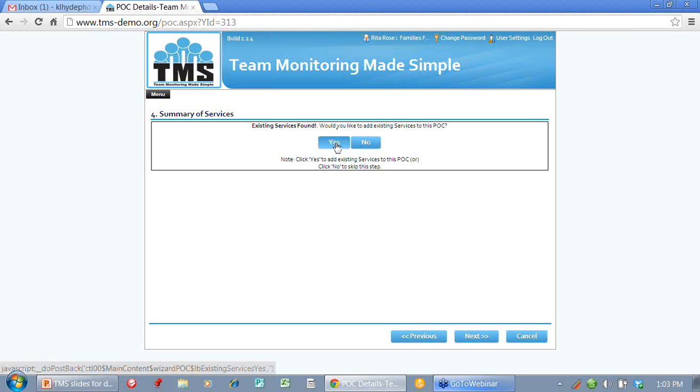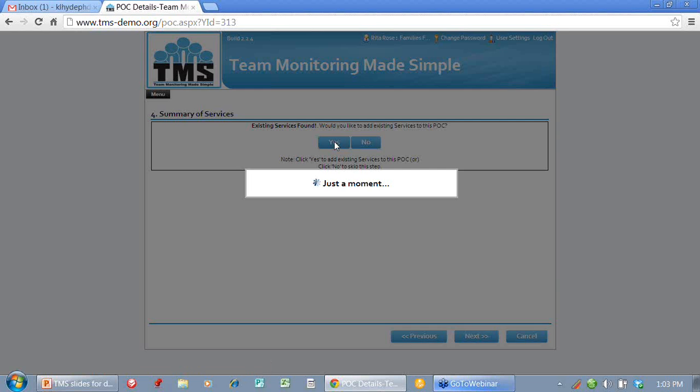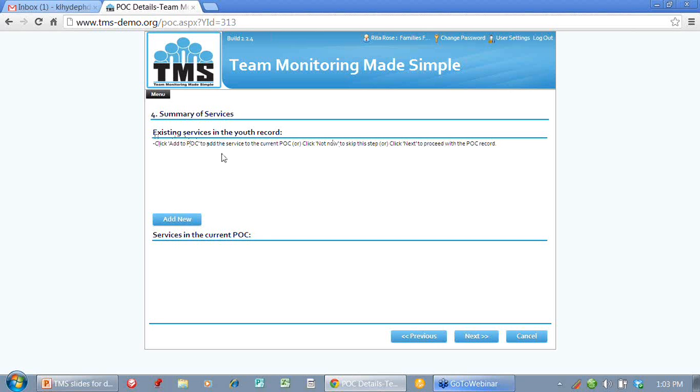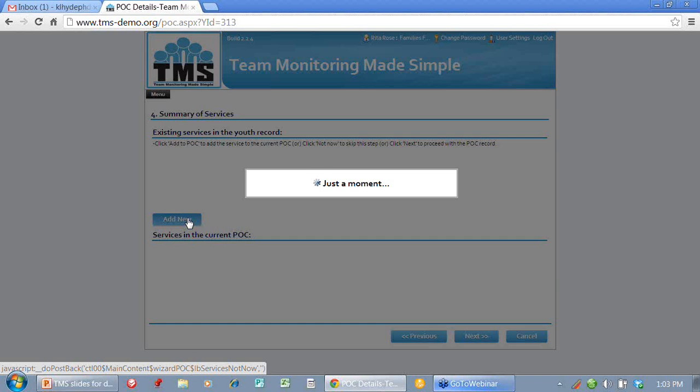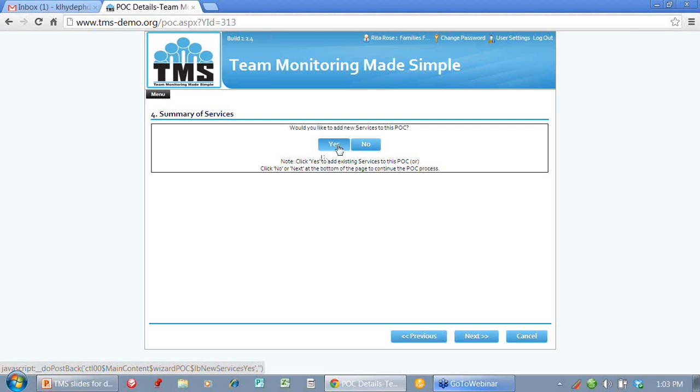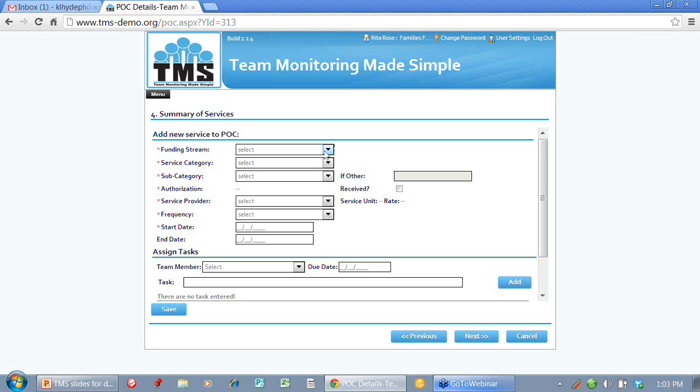We did this because not all organizations are necessarily going to use a plan of care, but the majority will. So there's an existing option: click add to plan of care to add the new record. So I'm going to add new. And this also allows you to add a new service. This gives you a chance to see how you might add a new service.